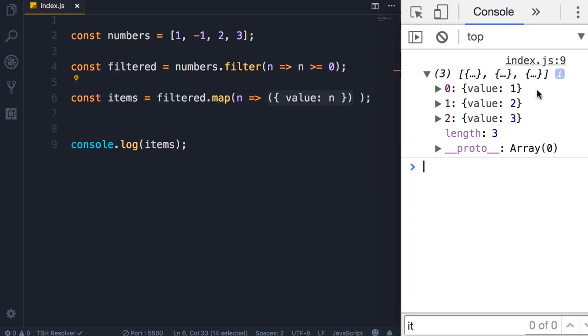And one last thing before we finish this lecture. You have noticed that both the filter and the map method return a new array. They don't modify the original array, okay? Now, these methods are chainable, which means we can call them one after another in a chain.